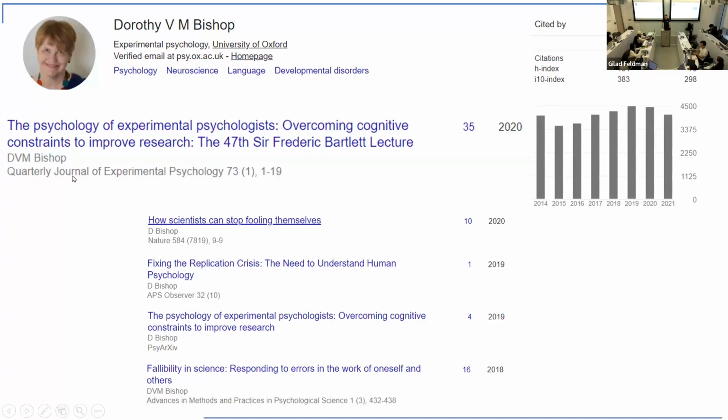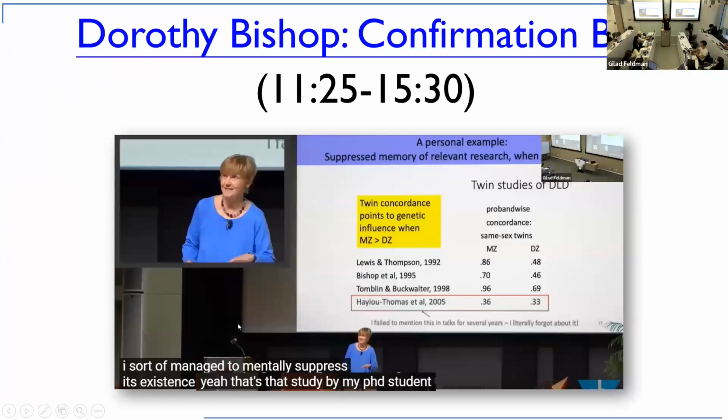So here are just examples of some talks that she gave, like overcoming cognitive constraints to improve research, how scientists can stop fooling themselves, and the need to understand human psychology, fallibility in science, responding to errors in work. So I want to play a video to you by Dorothy Bishop. I think it's an extraordinary thing because Dorothy Bishop is the mother of cognitive biases in research. And this is one of the things, aside from her being just lovely, things about confirmation bias in her own work.